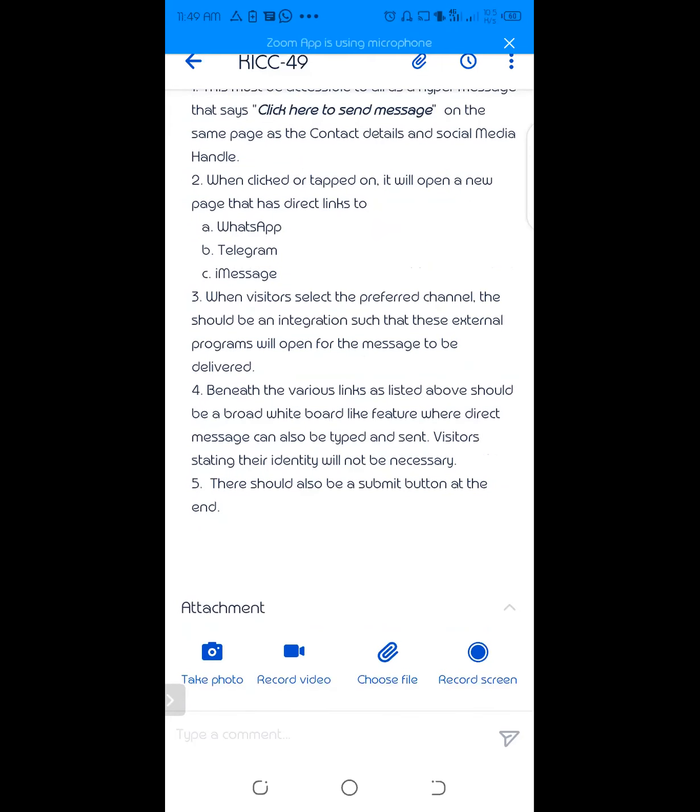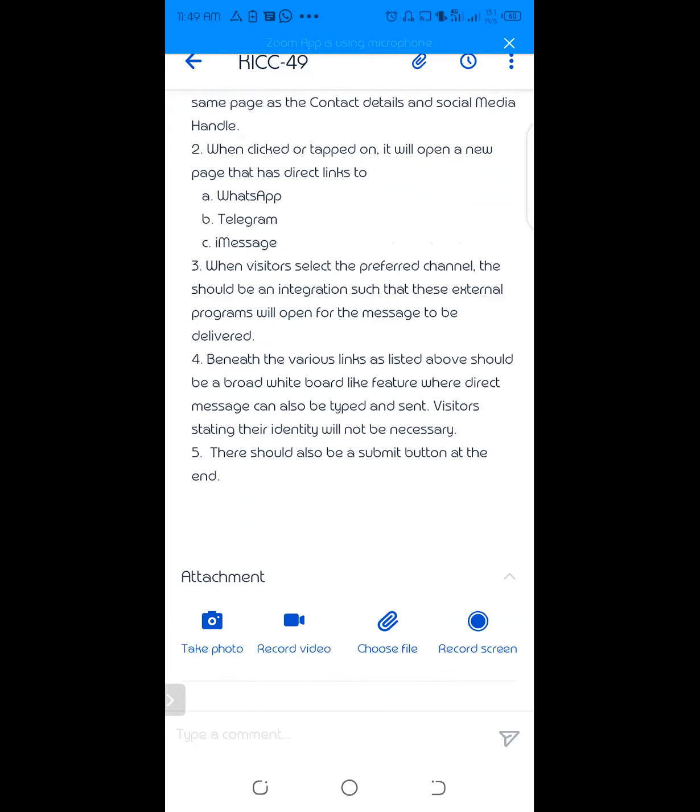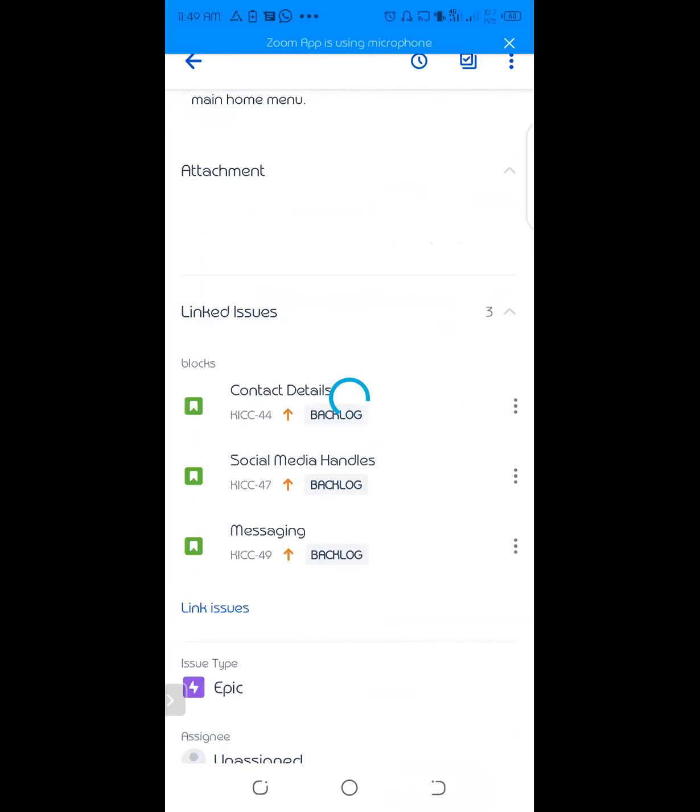And beneath the various links, as listed above, should be a broad whiteboard-like feature where a direct message can also be typed and sent. Visitors stating their identity will not be necessary. There should also be a submit button at the end. All right, so this is good enough.